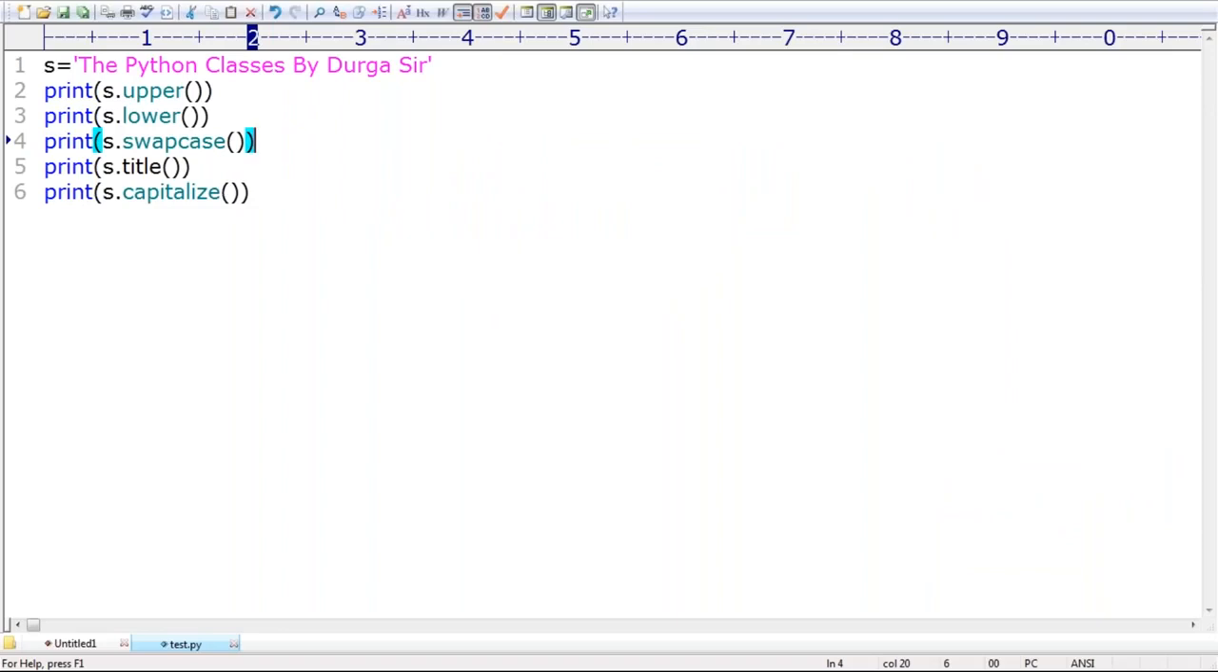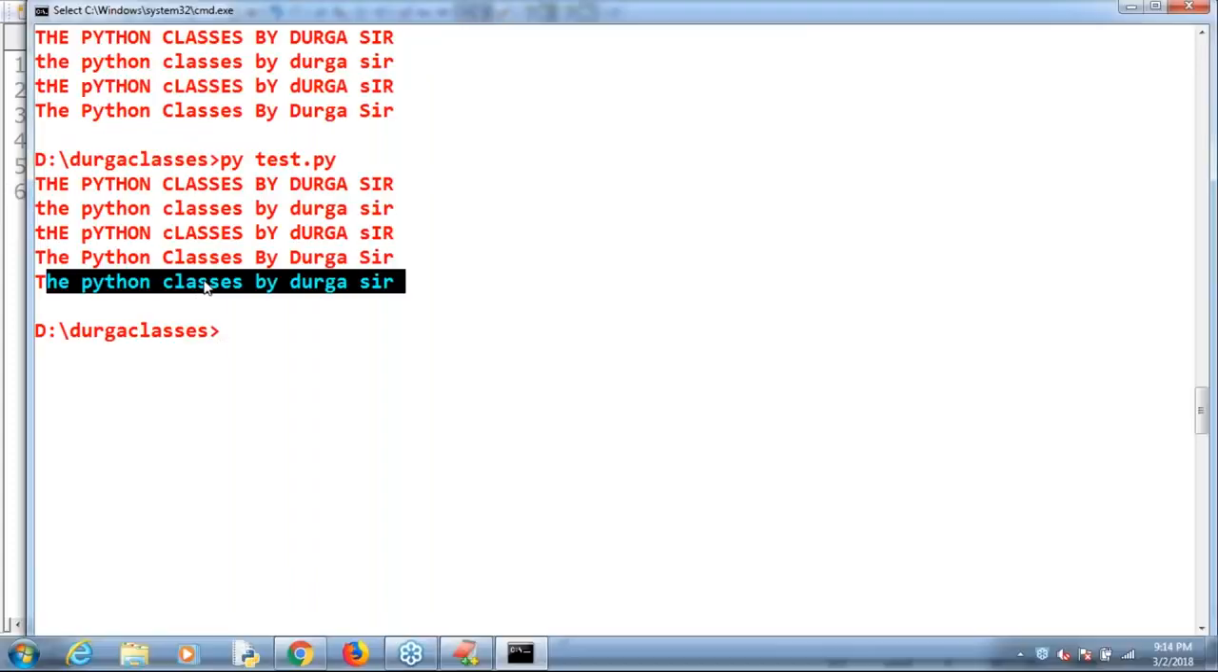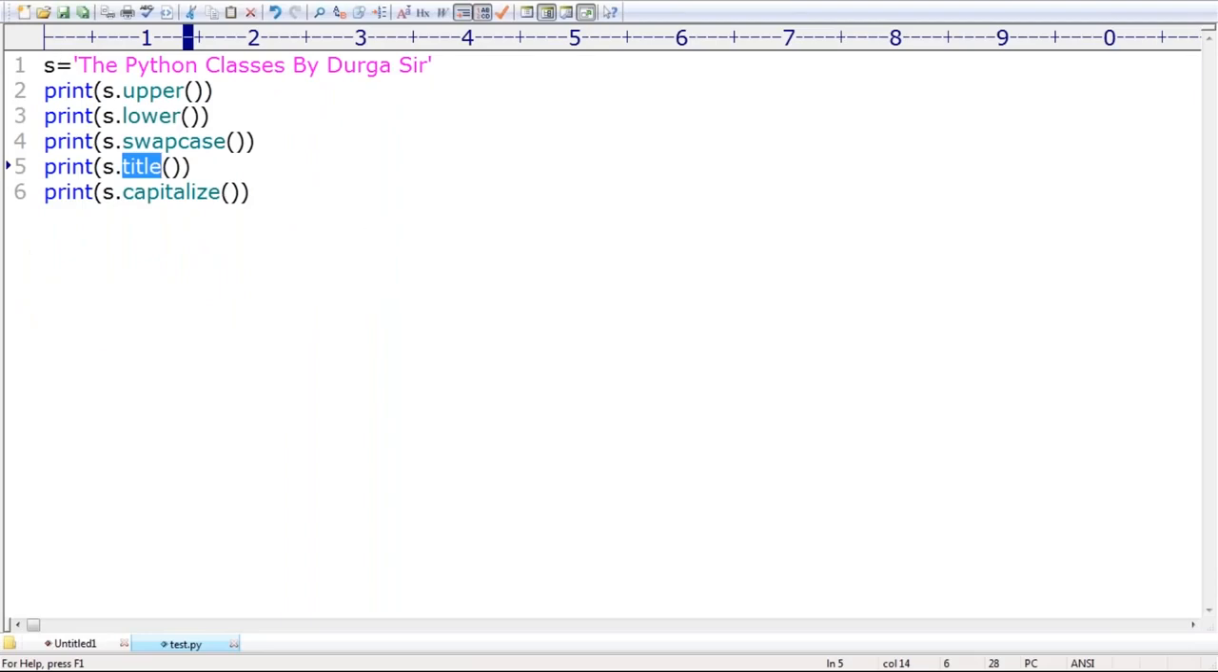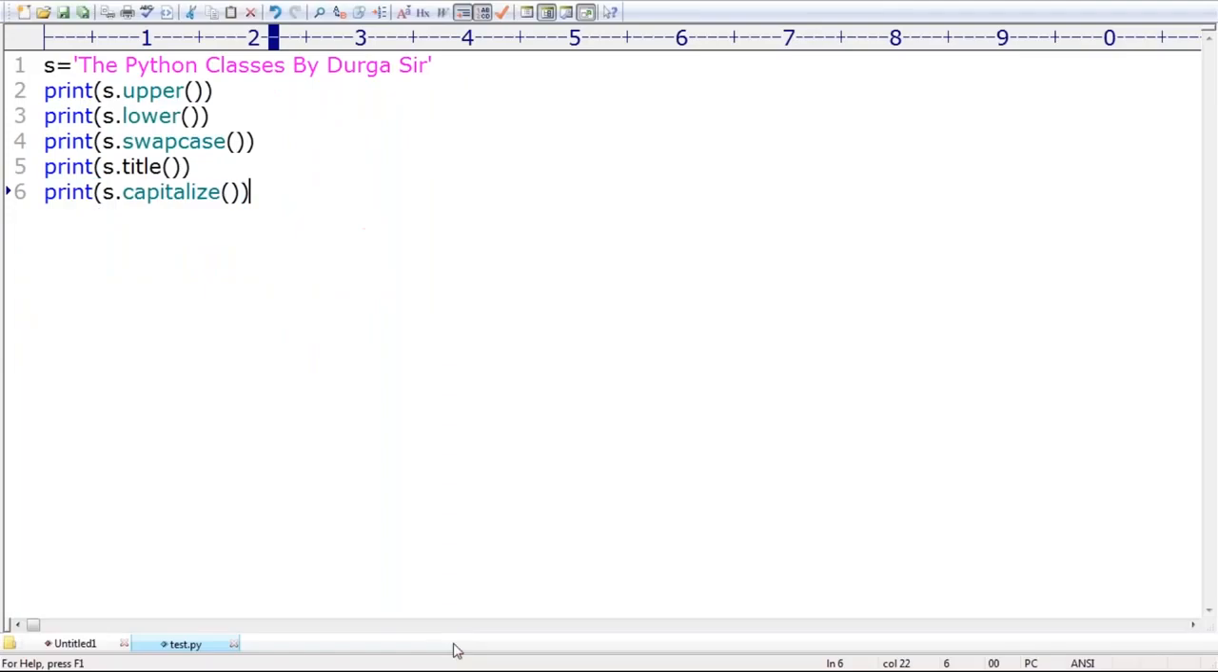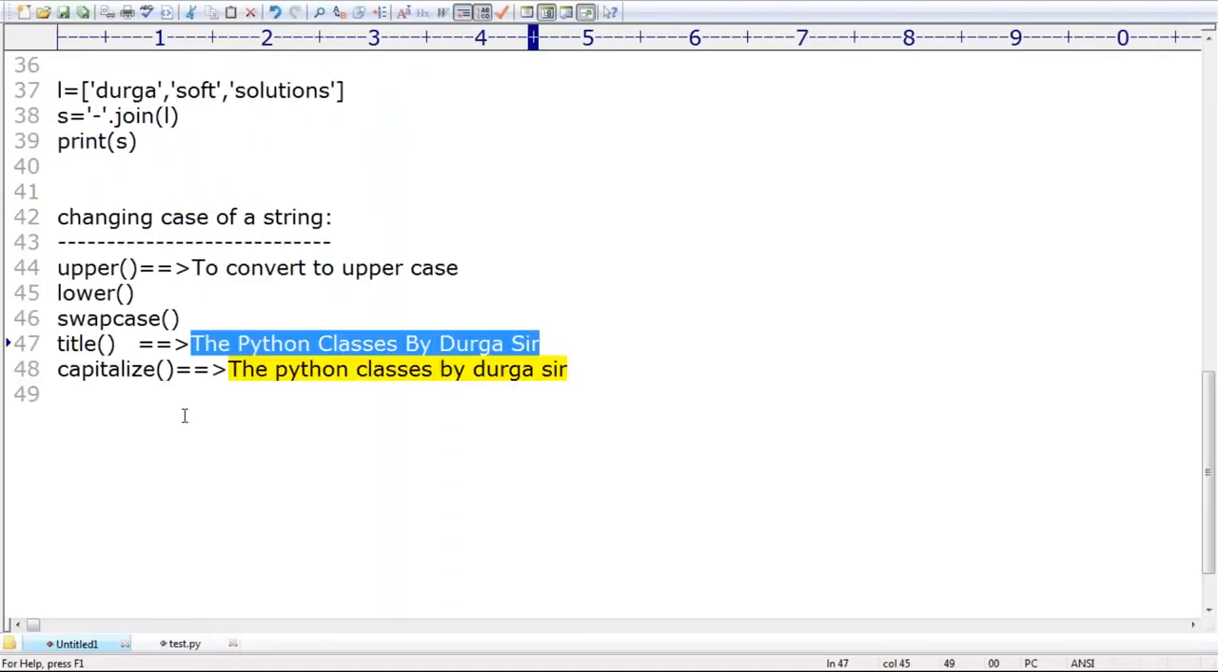So this Edit Plus is not updated for title. But if I use Python IDLE, definitely it should work. Sir, am I able to get the corresponding output or not? Yes, functionality is working, because internally I'm not executing using Edit Plus, I'm executing using the Python software only, which can recognize it. That's all, this is one small doubt for your information. This is the terminology; you should be aware of how you can change the case of a string.